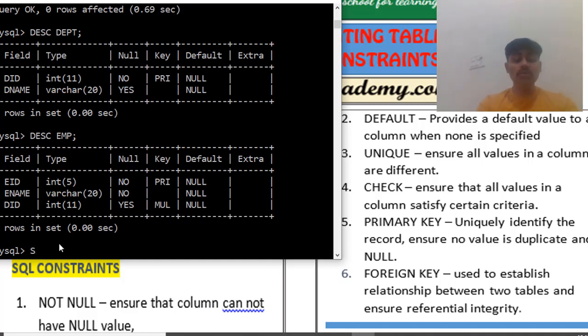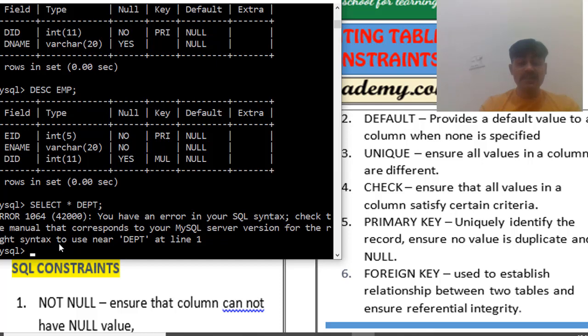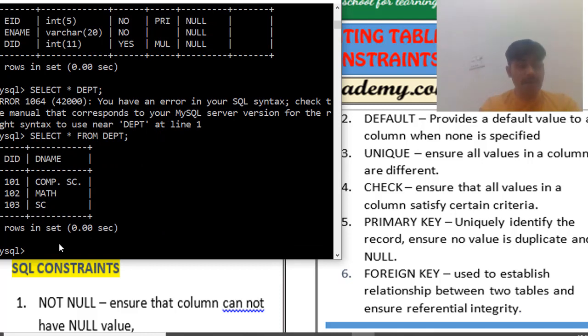Now I'll show you the select. I'll show you so many things. Please select star from department. Pay attention to the foreign key. Select star from department, and look at this. The 3 departments are there.